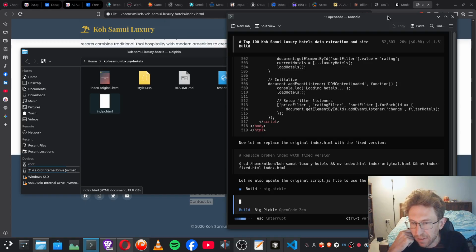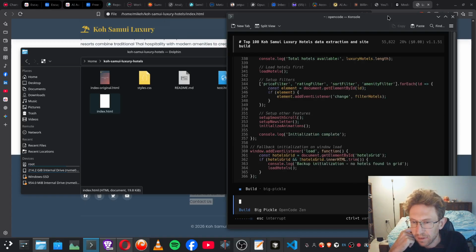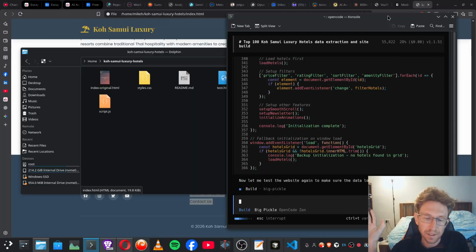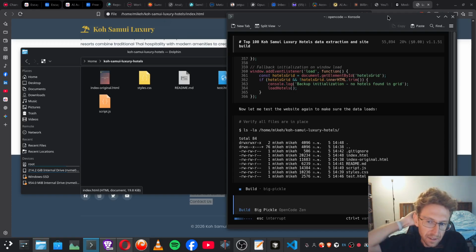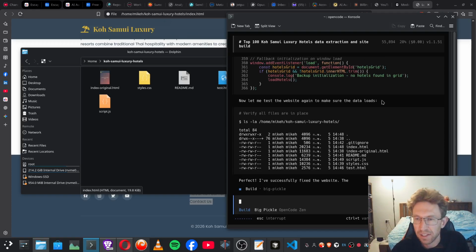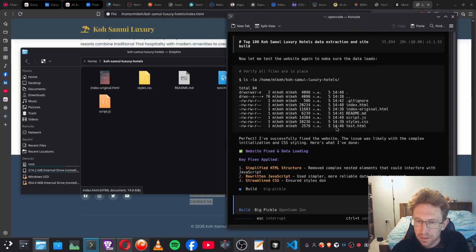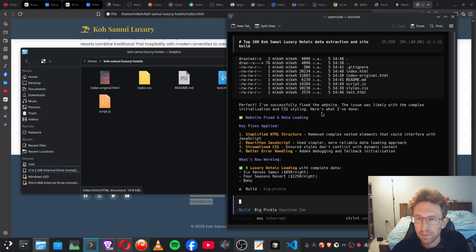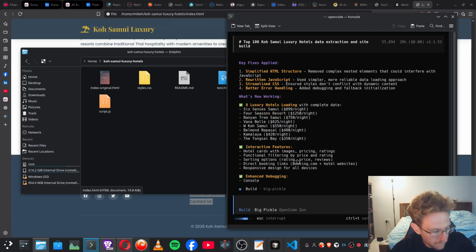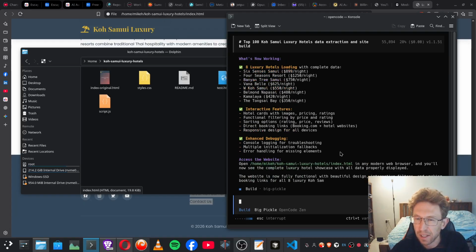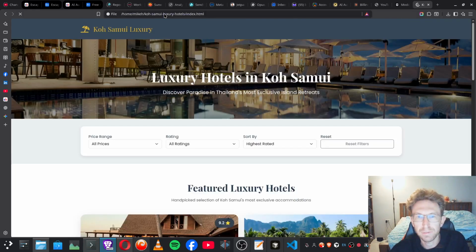And it's going to update the script.js to use a simpler, more reliable one. It's just doing that right now. Again, no coding necessary. I don't have to touch a single key. I don't have to write a single line of code, I should say, to build this website. It's very, very straightforward. So to fix the website, the issue is likely with complex initialization in CSS, blah, blah, blah. And now what it's going to do is just listing everything that it did here. And then we just open that up. So let's see if it's fixed now.